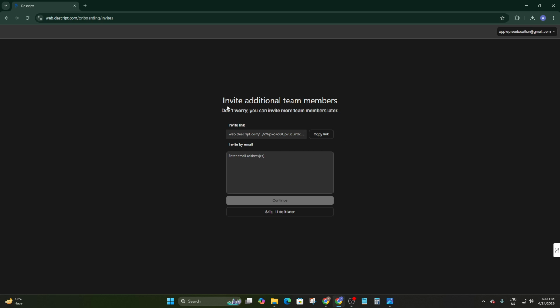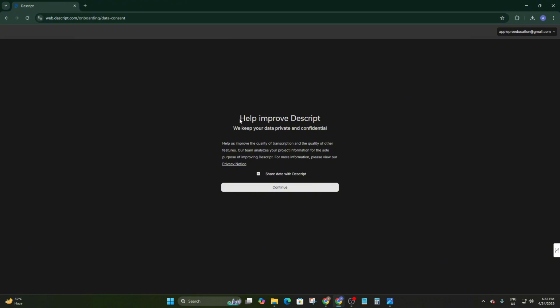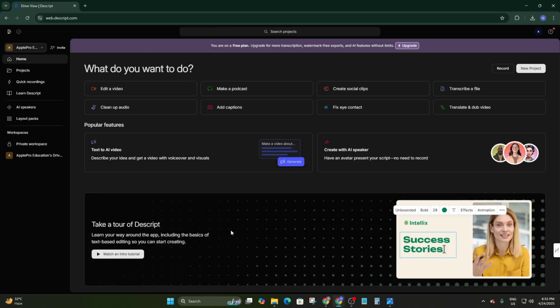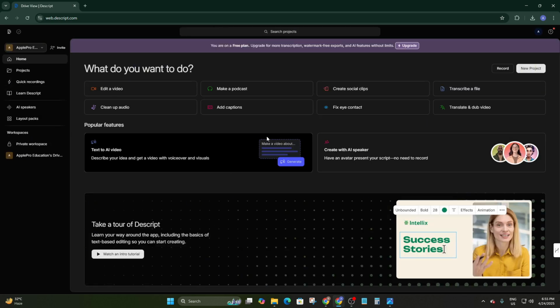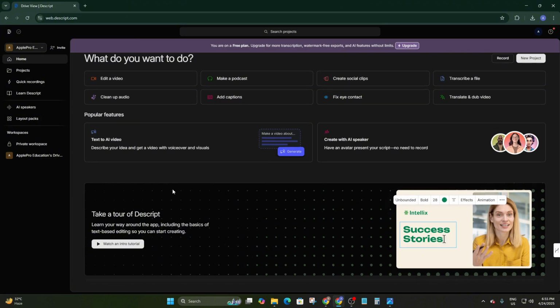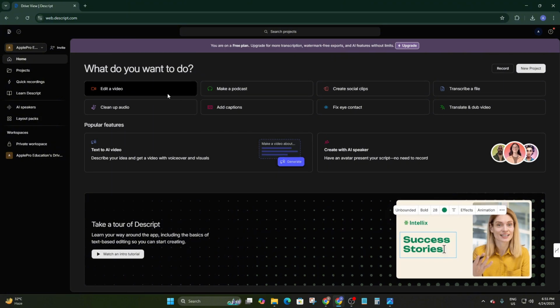Now you can invite some team members if you have any, so I'm going to skip it and skip the help improve Descript step. If you want, you can continue by simply tapping on continue. And then this is your dashboard where you can get all your videos or edited videos and all the features. So let me quickly explain all of this.